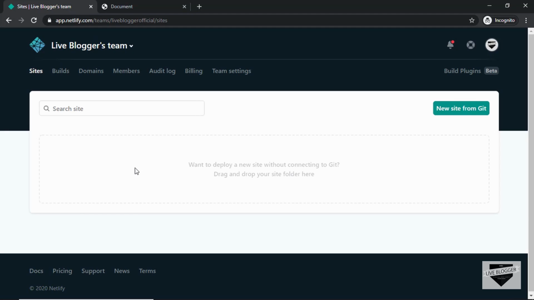I have logged in, and this is the area where you can see all your sites. So right now we don't have any site, and then you have these different tabs over here, but we're going to stay on sites. If you have your website on GitHub, you can just click on new site from GitHub and then just add the repository over here, and the website will be up. But we're just going to drag and drop our files over here.